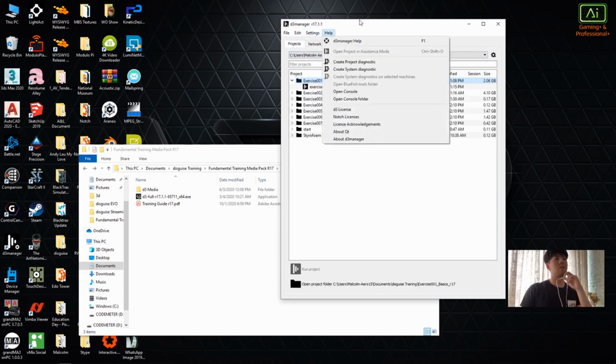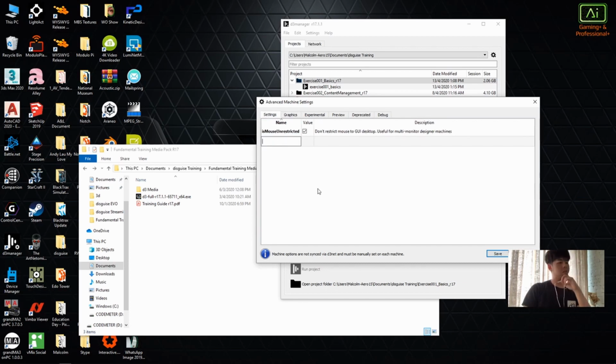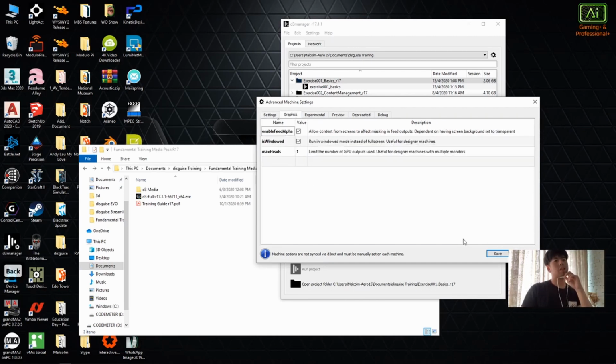So first things first, let's go into advanced machine settings. I need you guys to enter this: fit window. It's actually very good for designer machines because you tend to alt-tab many times. Once you type in fit window, just double click and check it. So what happens is these guys will actually run in window mode, so you can alt-tab to manage your files easier.